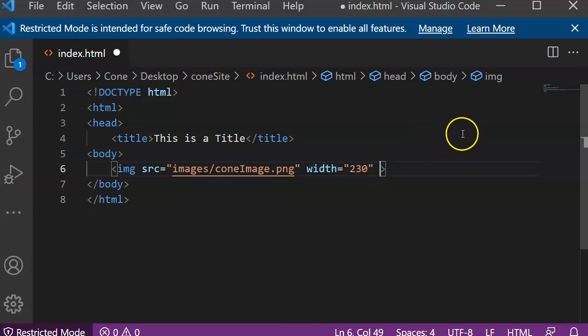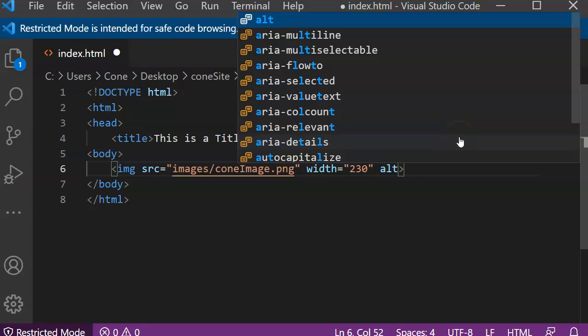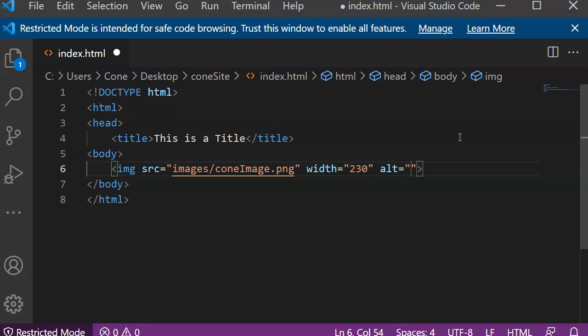Okay. Some other attributes that you'd want is the alt. This is important because, as we talked about before, for being ADA compliant, Americans with Disabilities Act, we want to make sure that if we have an image and someone is visually impaired, we would describe it. So I'll just say something like, the Teach Me Cone logo, so that they know what that is.